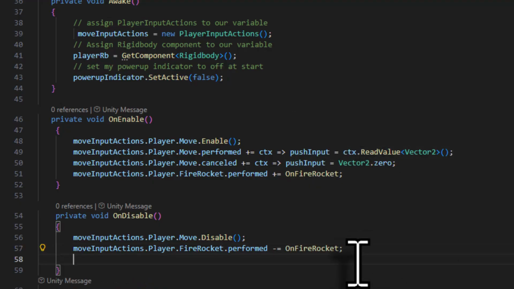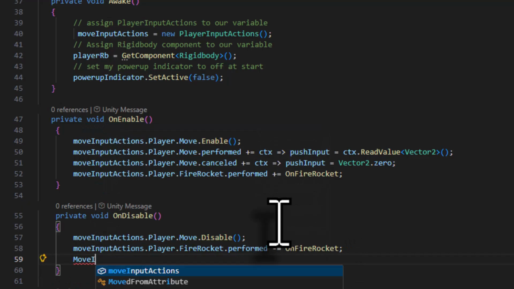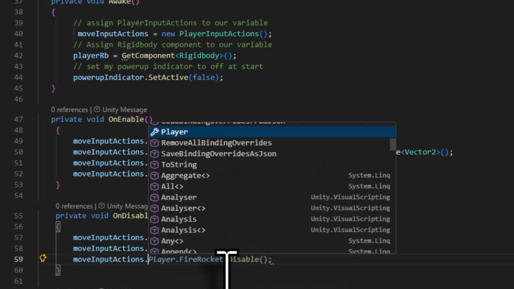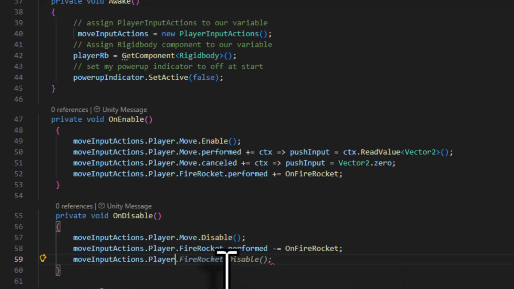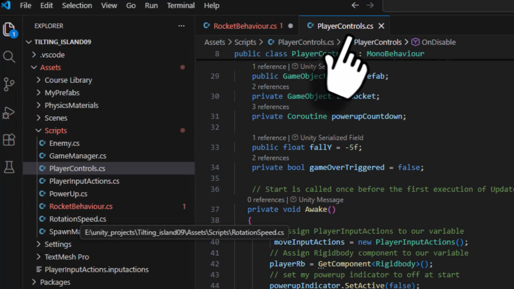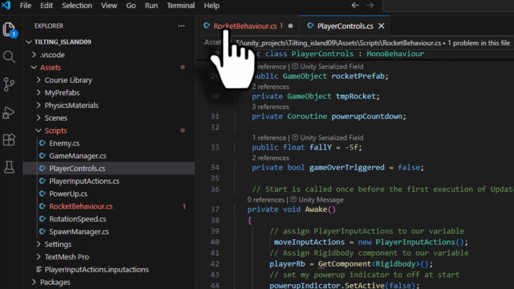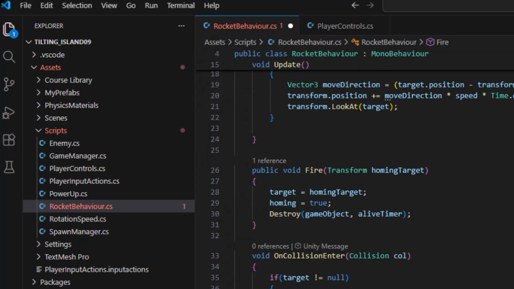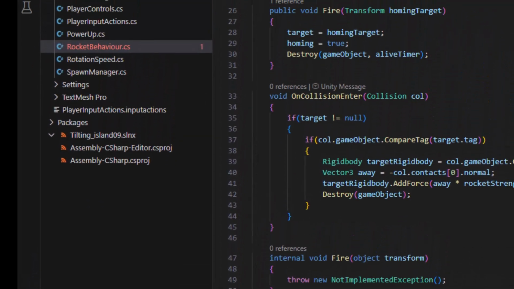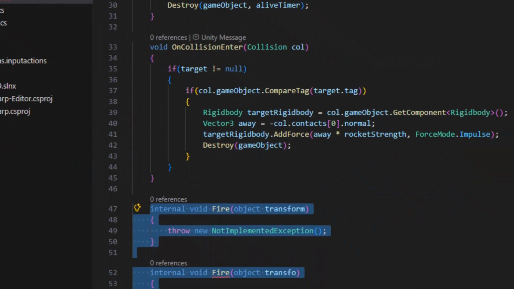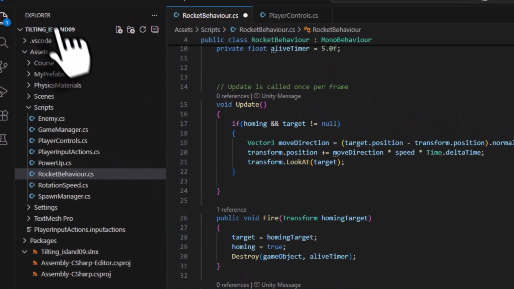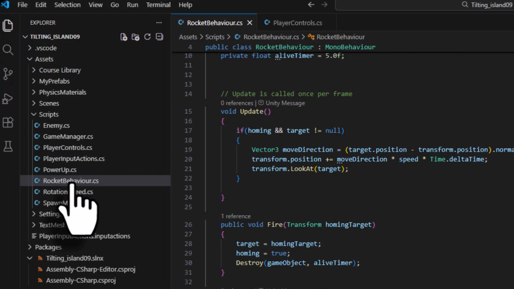And also I want this move input actions period player, and in that I will select this FireRocket period. I am going to disable it, add open close bracket and end it with semicolon, and save it. Now I am seeing some error in rocket behavior. So if I come here, see in this void fire, I have already declared it. Delete these two references. So I will come to file and save it.